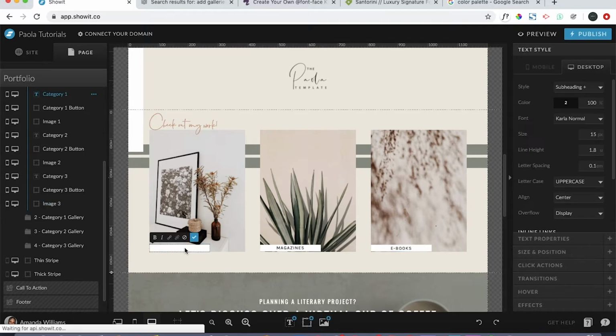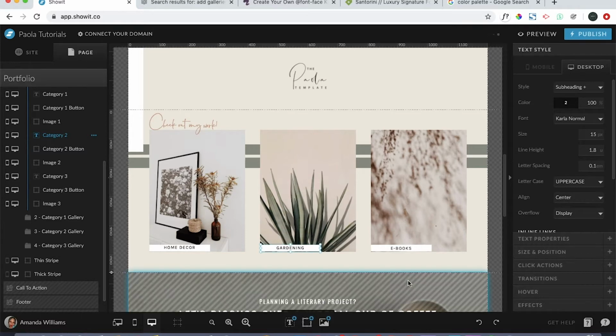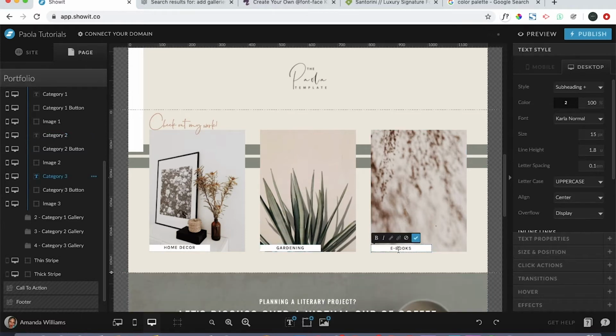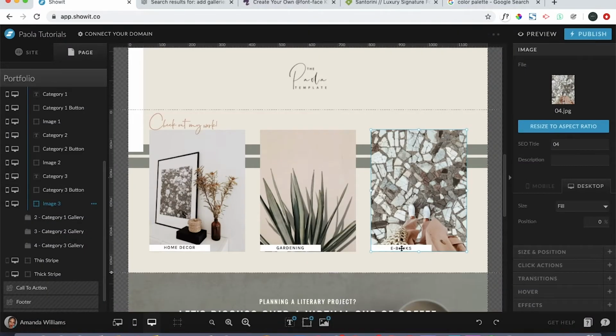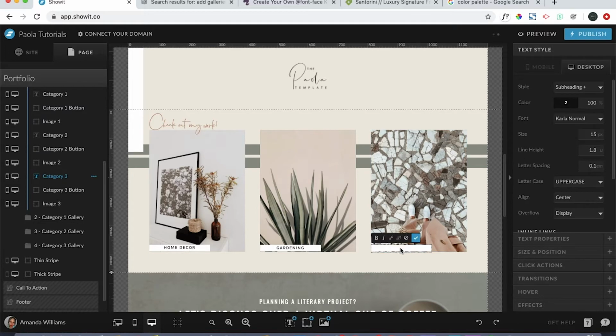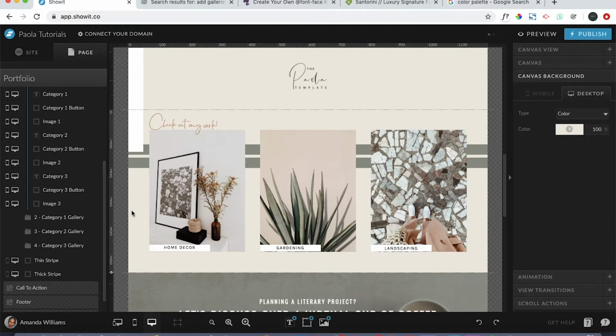So let's say for this I had, what would go with this picture? Let's say home decor. Maybe I design homes. So I'd put home decor there. And this would be gardening. And I don't know what this would be. Let's pick another picture to make it a little bit easier. Yeah, let's put landscaping. I don't know. We're just going to go ahead and go with those names for the tutorial purposes.